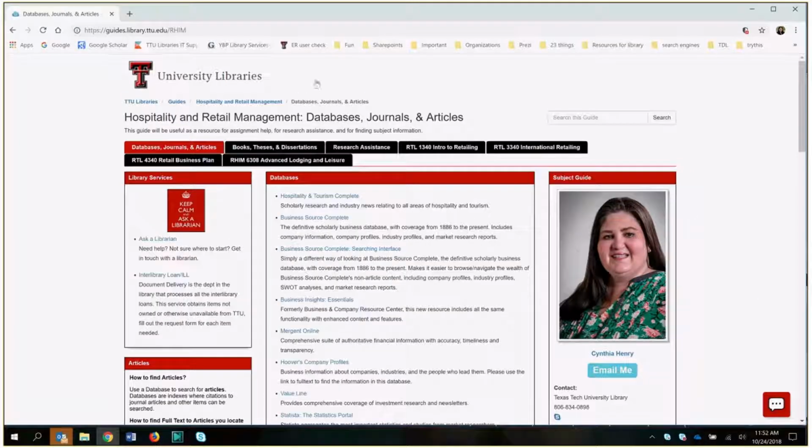Okay, now let's go ahead and get in here and use Business Source Complete. I'm going to go ahead and open that database so we can use it as we start to do some searching in a database to pull citations into Endnote. So let me click on this. It's Business Source Complete. This is the database we're going to use today.